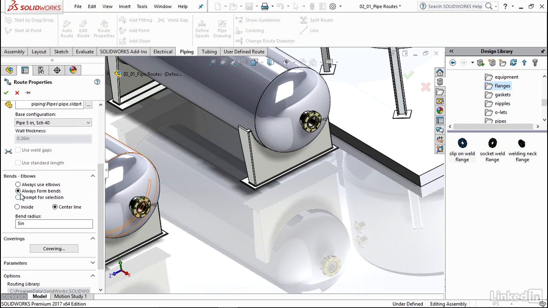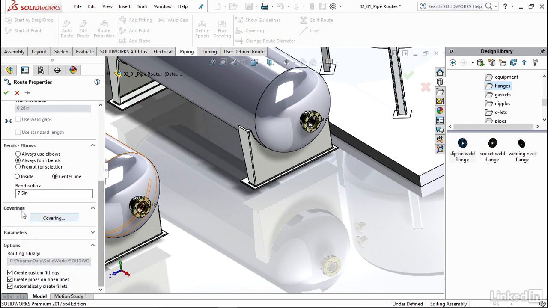Now, we're also going to use form bends this time for our route. You can also use elbows when making your route, and we'll look at adding those in manually a little later as well. So let's put a bend radius of 7.5 inches for this route. Then you can also add a covering if you would like, such as tape or rope, but if you're not sure what you'd like right now, you can always add this in again later. Now, since I'm happy with all these options, I'm going to go ahead up and select the OK.